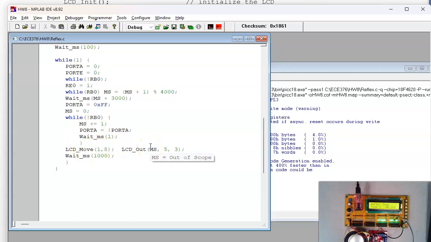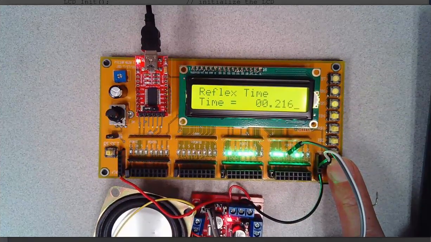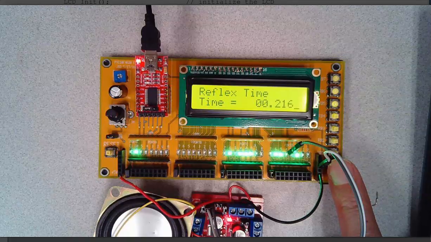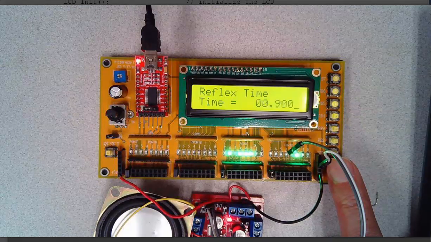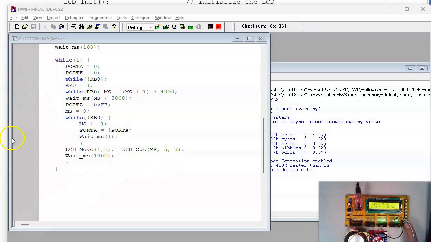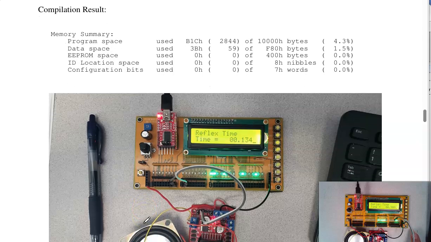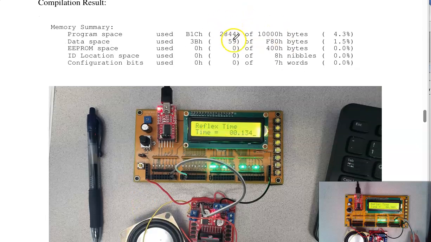So here's kind of how that looks again. I press, release the button. That generates a random number between 3 and 7 seconds. The lights then turn on. I then hit the button. The time delay between when the light turned on and I hit the button, that's my wait time, or reflex time. So that's the code. When I compile it, that's how big the code is.